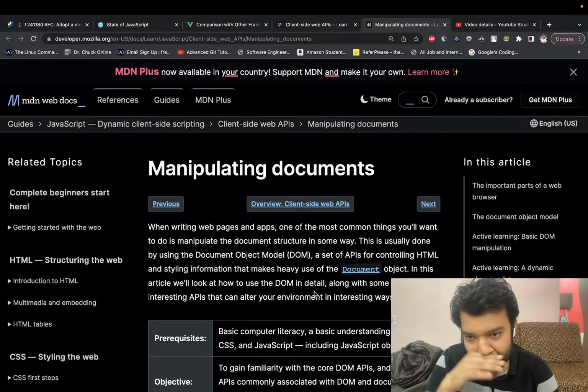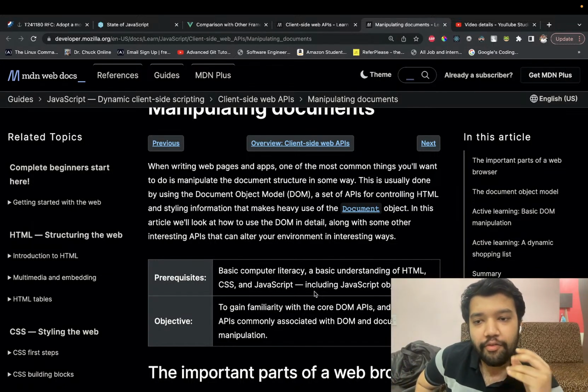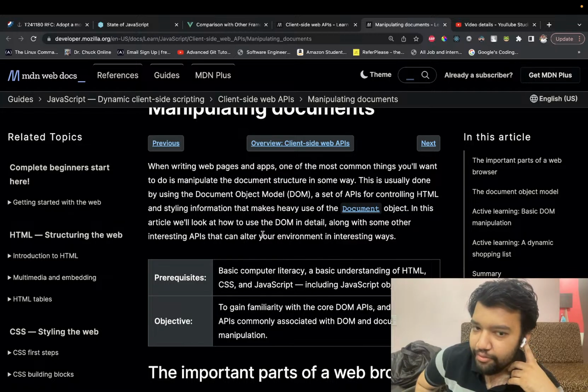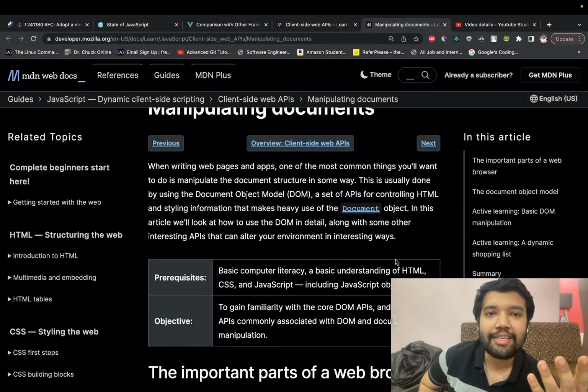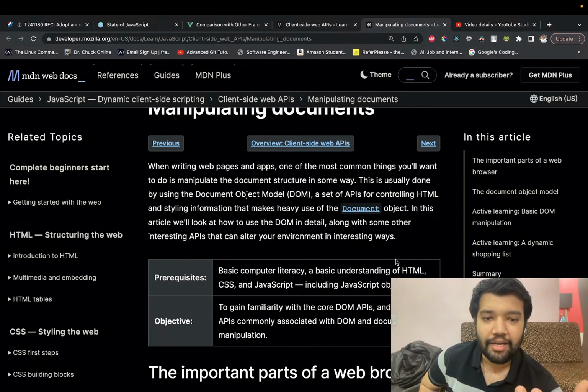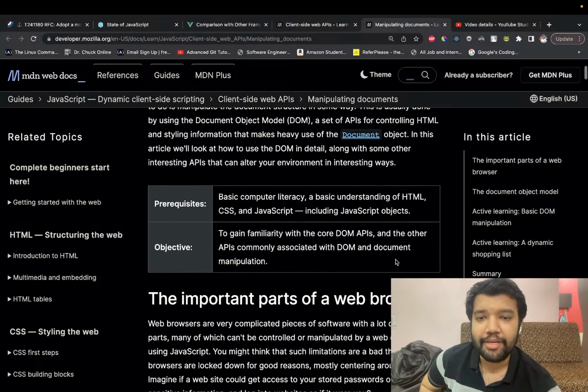So let's dive straight into it. Basically, it talks about the document object model, a set of APIs for controlling HTML and styling information that makes heavy use of the document object. The document object is an object that represents the web page, and that's all you need to know. In this article, we look at the DOM in detail along with some other interesting APIs.